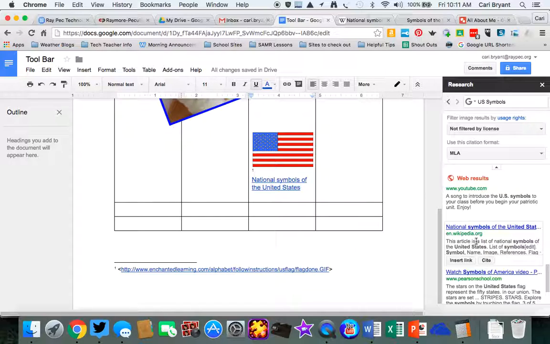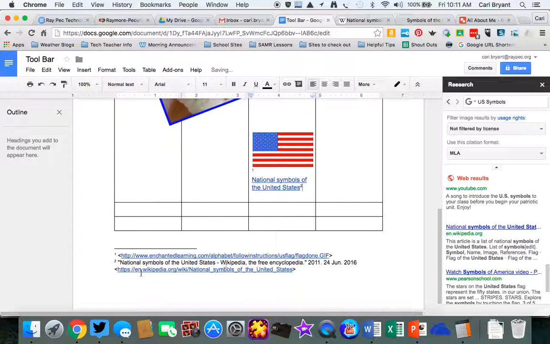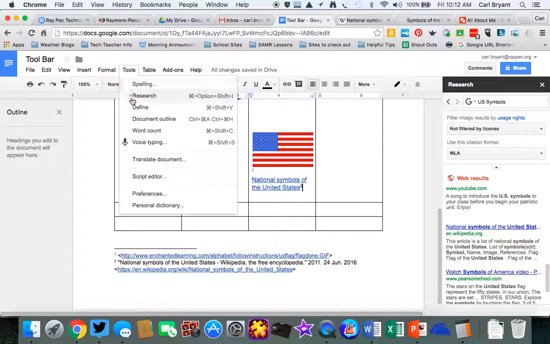I probably should say where I got that from. So if I click the word site, it tells me where I got that link and where that link is going to go to. So we're going to work on, I want you guys to practice using that research tool. So that is how you use the insert and the tools toolbar.